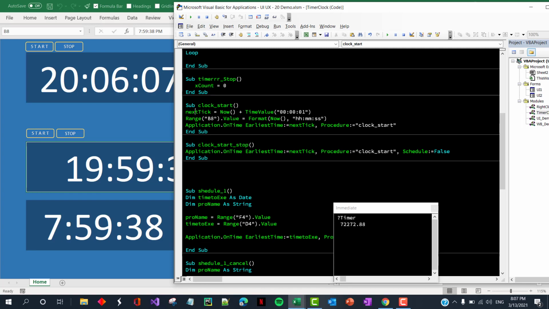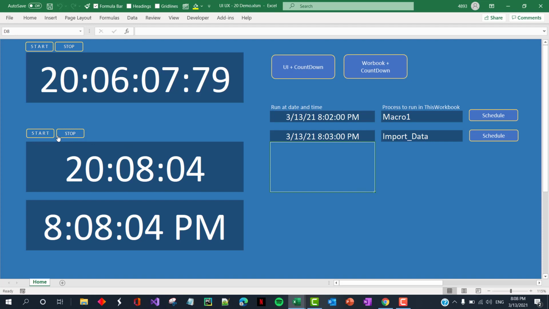Here, basically, we need two main arguments, parameters. So for next tick, I want the next tick to happen at now plus 1 second. So I want to run the code every 1 second. And then it sets the value of the time, hour, minute, and seconds, in this cell, which is B8. And it's going to run this same code, the code I specified to run. So it's going to call itself at the next tick time, which is 1 second from the time it ran. So that's how it keeps running every second.